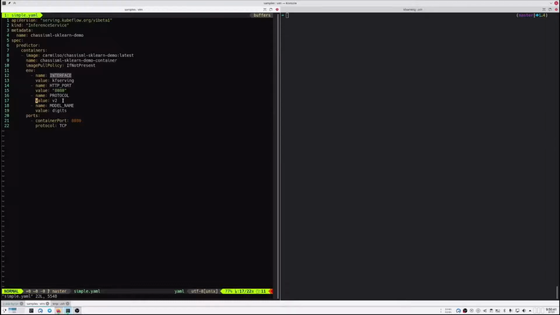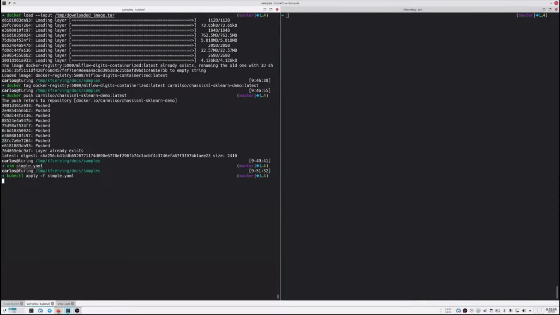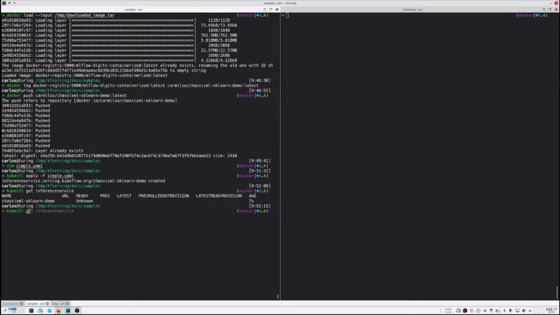You can also define this protocol, which in the case of KFServing defines whether it's speaking the KFServing v1 or the KFServing v2 API. And then we specify the HTTP port and the model name as well, of course. So this is a standard piece of YAML that you define when you are working with KFServing. And so what we can then do is apply that YAML that's referring to that container image that I just pushed automatically using Chassis. And then we can see the inference service is starting up.